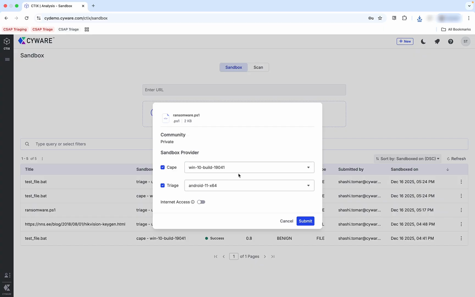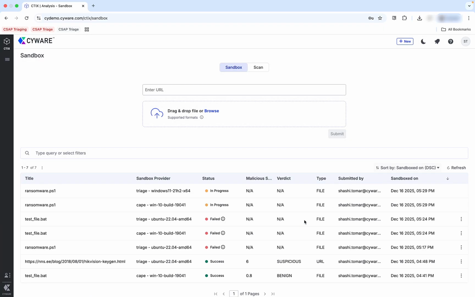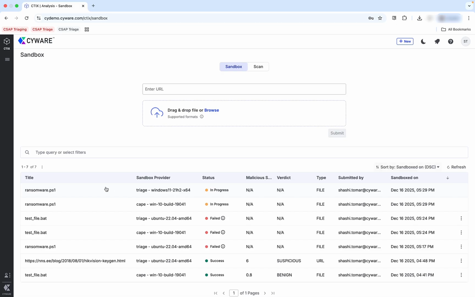You can also select the configuration of the sandbox environment. The environment supports 3 multiple configurations. You can also select whether the sandbox environment should have access to the internet and submit your request. Since both sandbox providers were selected, 2 sandbox requests are triggered and are currently in progress.